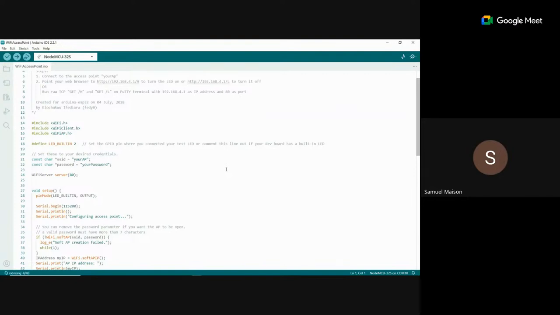So what we are doing is, remember I said in access point mode, you are making your ESP32 like a router, right? So you have to put in the SSID that you want your ESP32 to be called. The default is your AP, and the password is your password. You put it in the line of code here, but if you want to change it, you can change it here.